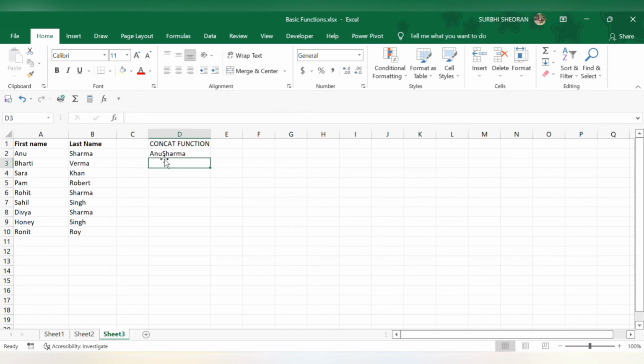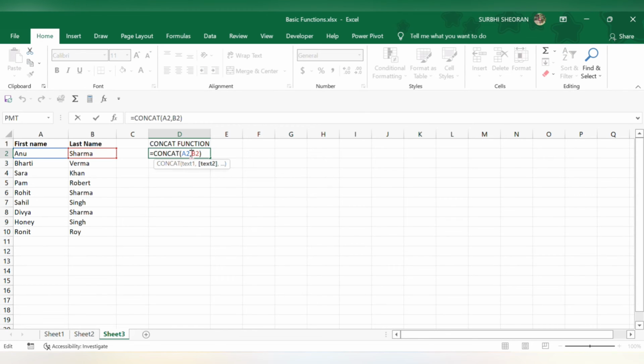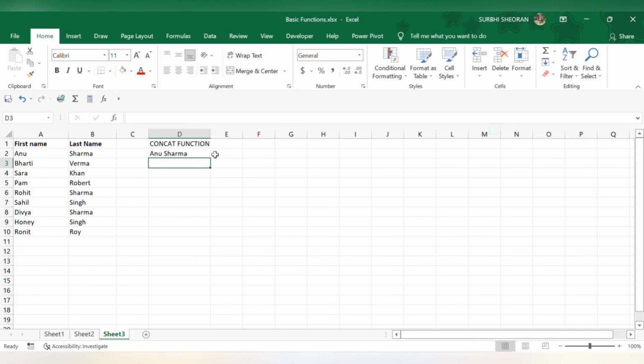Okay, but will we not give a space over here? I just want to give a space, so what will I do? I will just do one thing. In between A2 and B2, I will use double quotes, then a space, then again double quotes, then comma. Now it will give us Anu Sharma with a space.